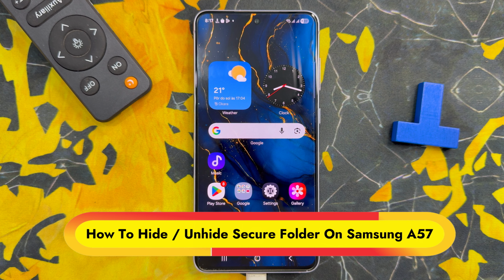Hello everyone. Today in this video we will discuss how to hide or unhide secure folder on Samsung Galaxy A57.